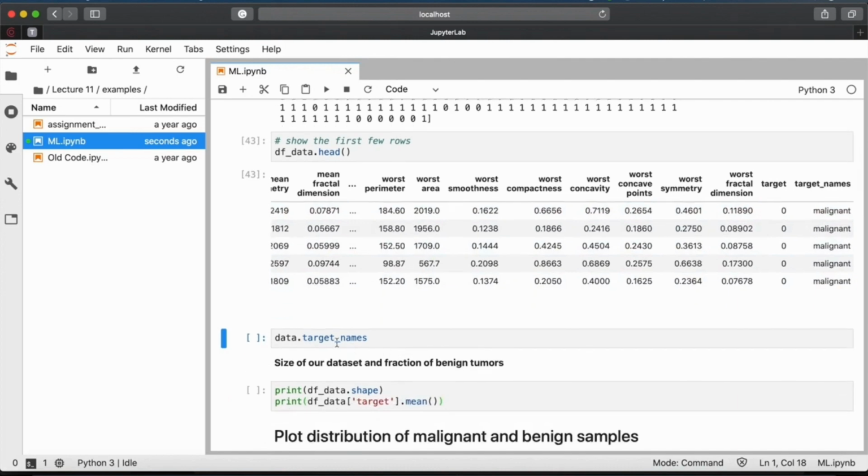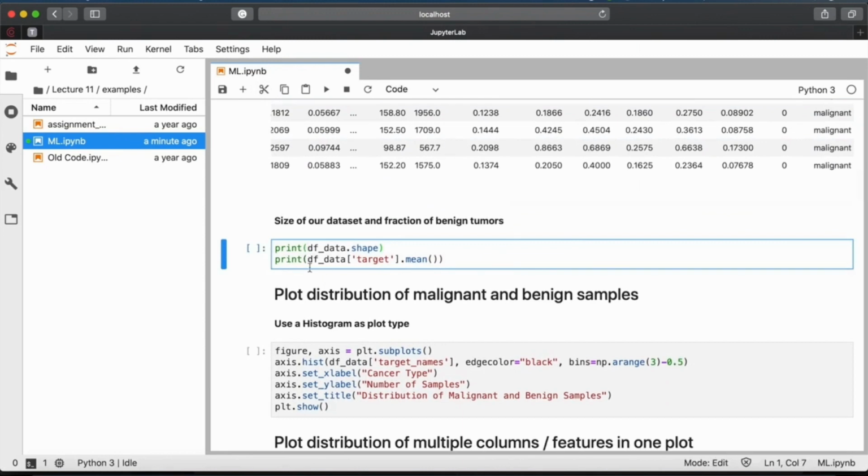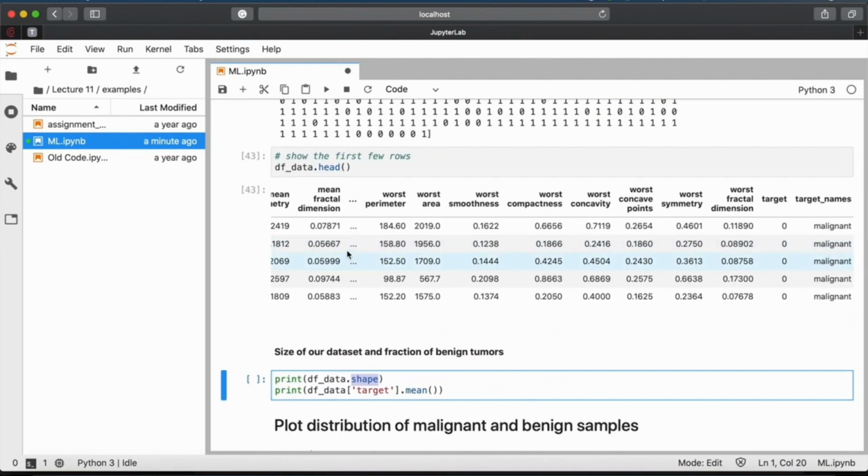All right, so we have already looked at the target names. Then we can also print out the shape of our data frame to see how many samples we have in our data set. And we can also calculate the fraction of benign tumors in our data set. Each row in our data set comprises one patient or one sample, and one sample can either be malignant or benign. With this line here, we calculate the mean number of benign tumors.